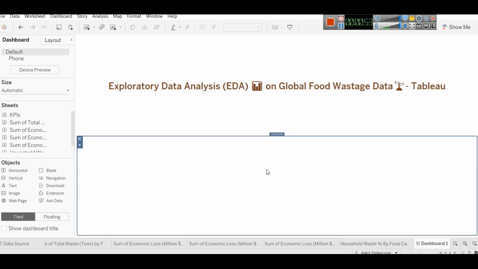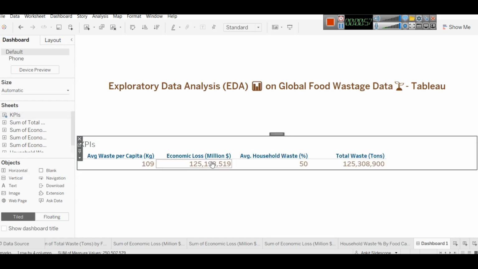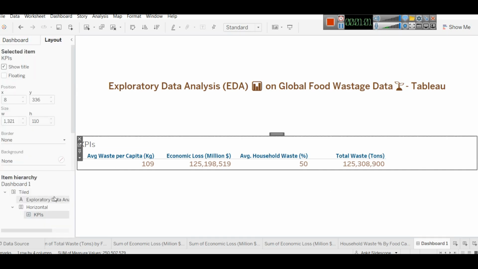In this horizontal arrangement we are going to put KPIs. Okay, so now when you go to layout, you will see that you have a tile where you have the text, and in your horizontal arrangement you have your KPIs. So this is one horizontal arrangement.